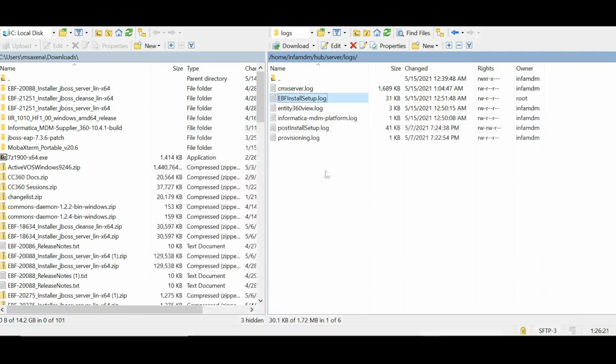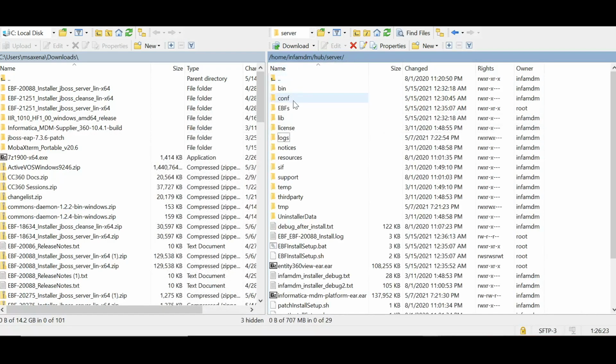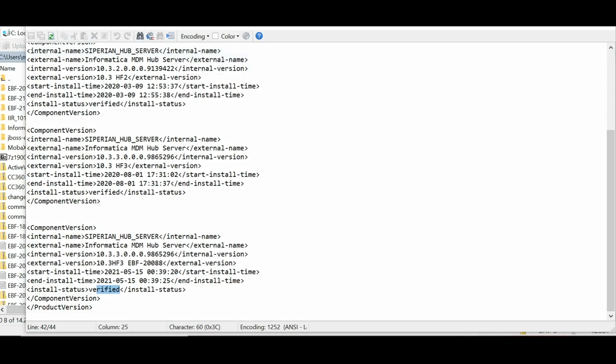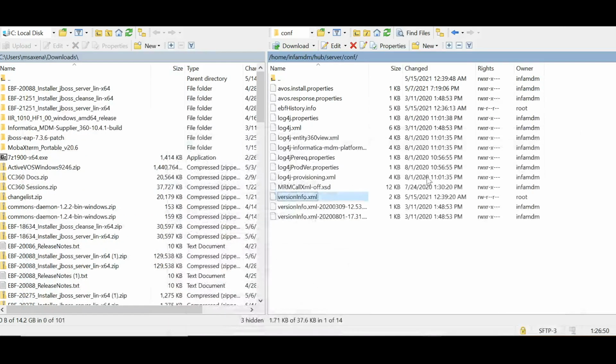Okay, and let's go to hub server conf, reload once, and then check the version info. So here we have 10.3 HF3 EBF 20088. Okay, so EBF 20088 is successfully applied, status is verified, and it consists of start time, end time, and the status. Okay, so this means the EBF is successfully installed.